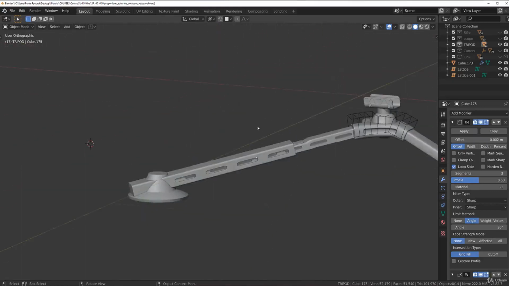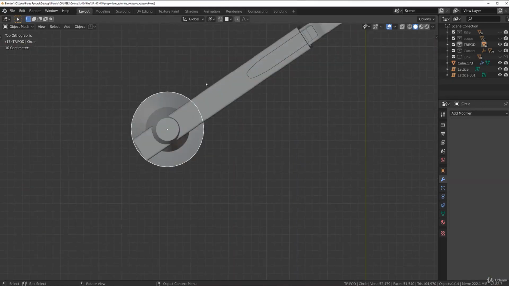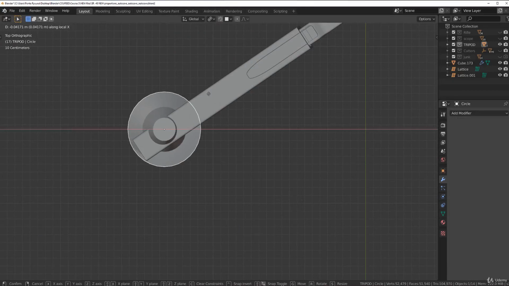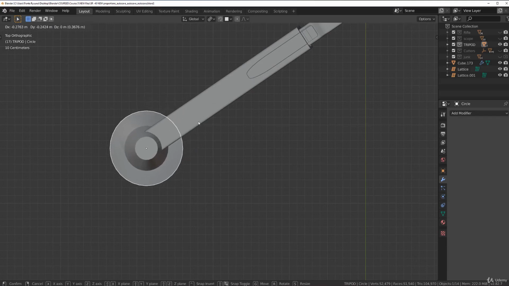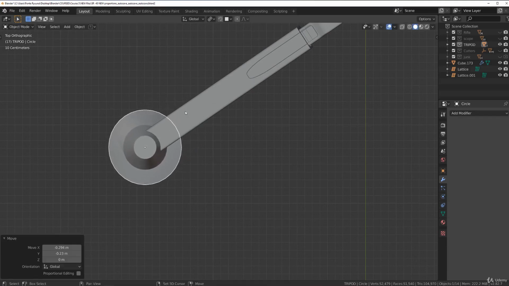So let's see this leg, okay? Let's go to side view and let's go here and G X X. This one is not rotated, so let's just move it simply. Be sure that you're in orthographic. Now let's literally move it in here, okay? Like this. And this will do for the time being.